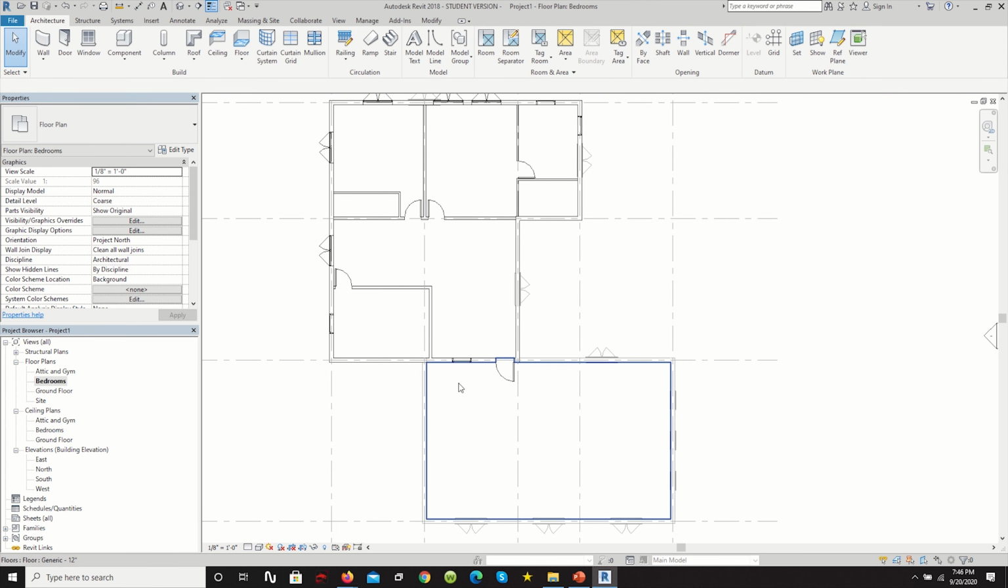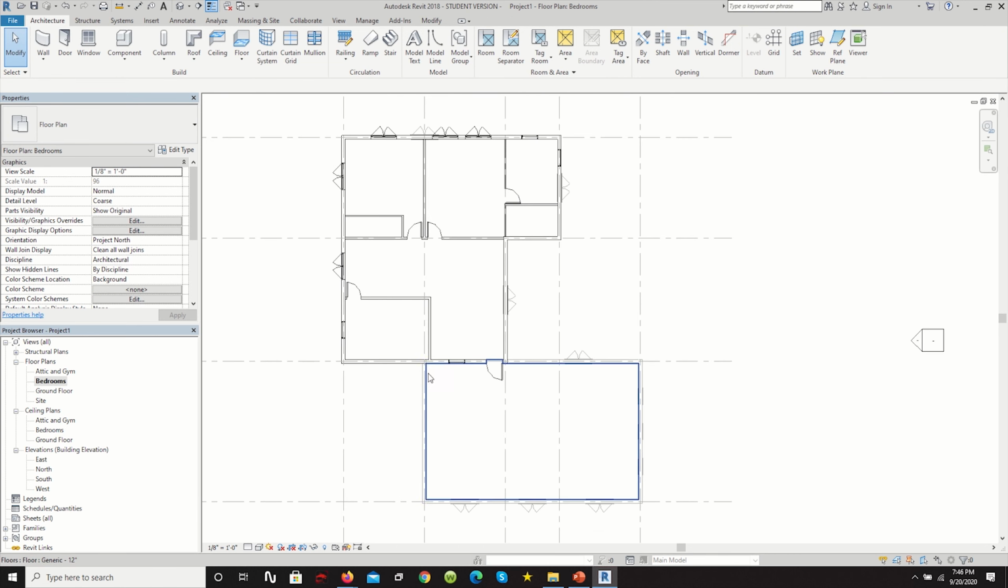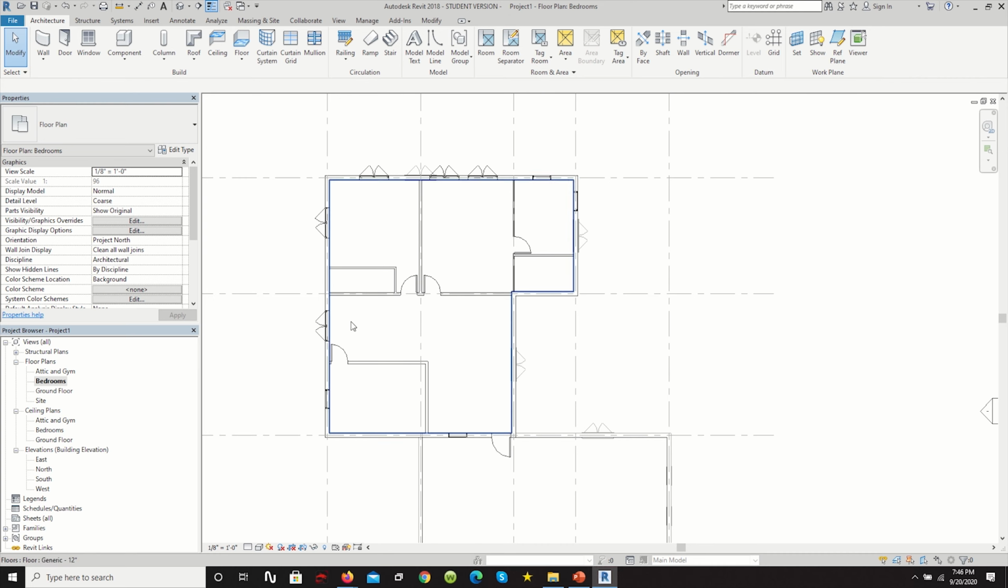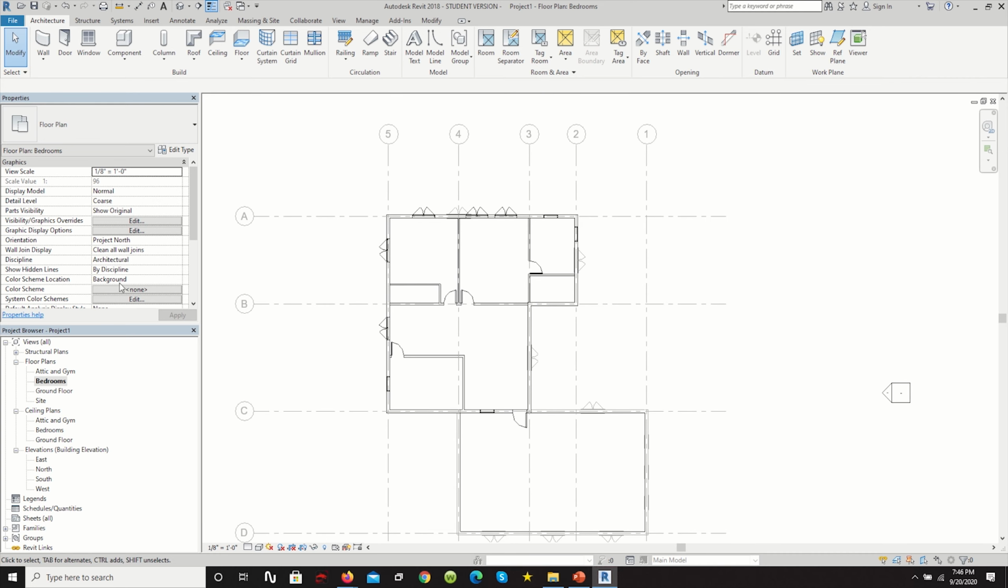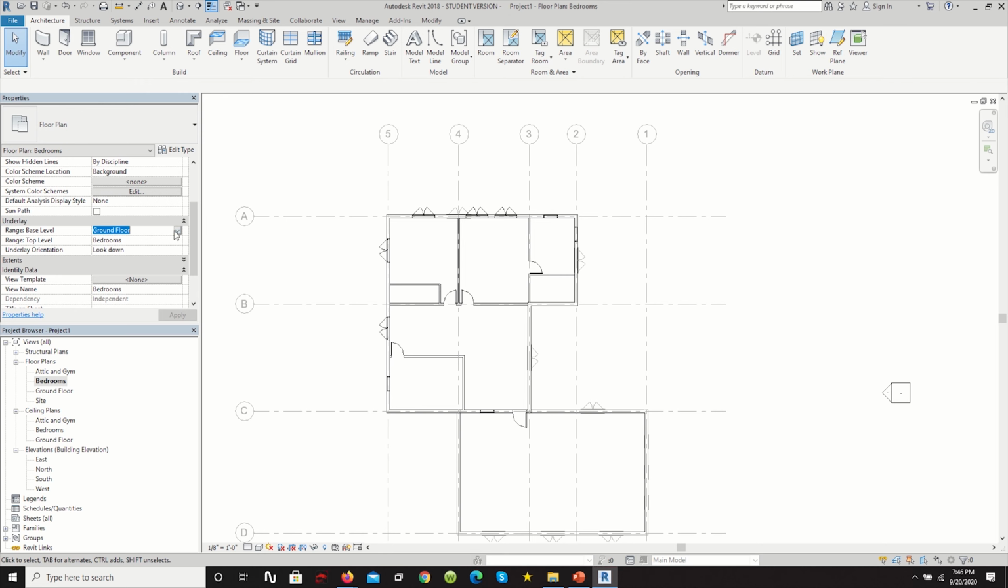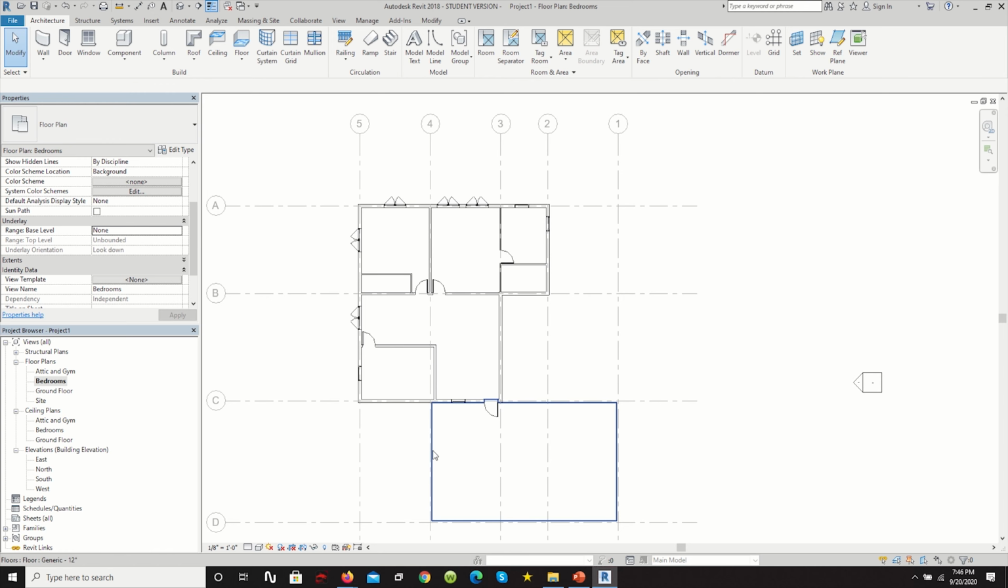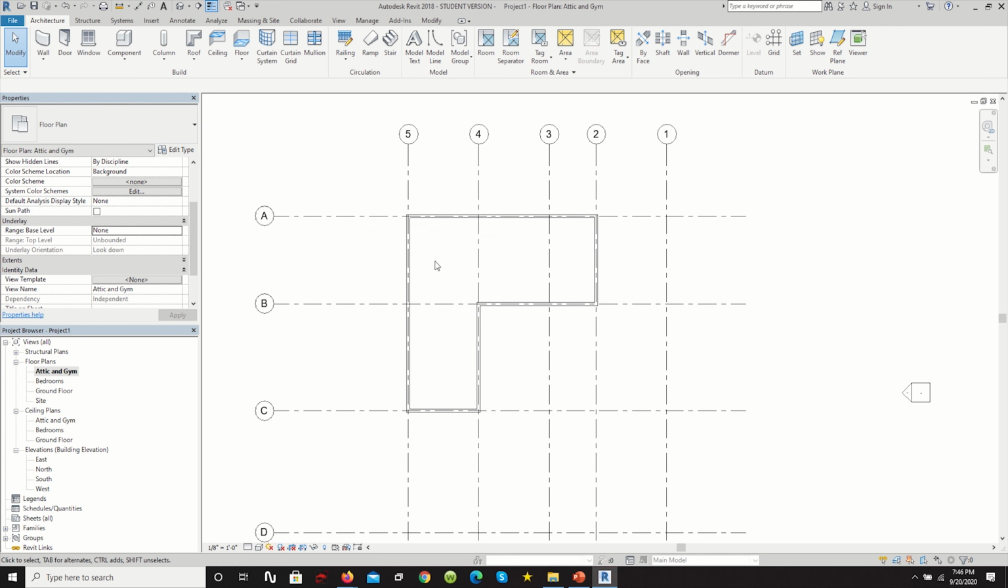So now we have our floor for the terrace deck, and we have our floor for the bedrooms and our room division and our doors and windows. Once we finish doing this, we want to go back here and change the range to none, so we don't see anything that's beneath, and we only see what we need to see right here. So now with that, we're going to move on to the next level.